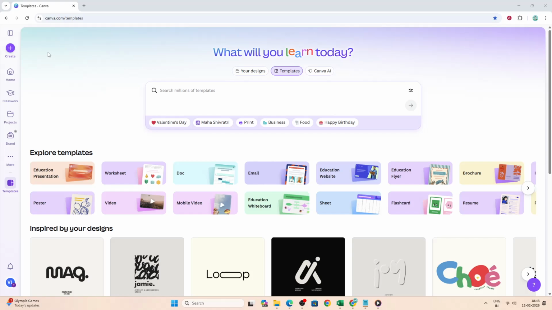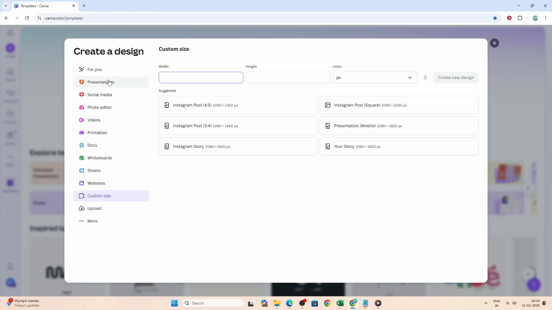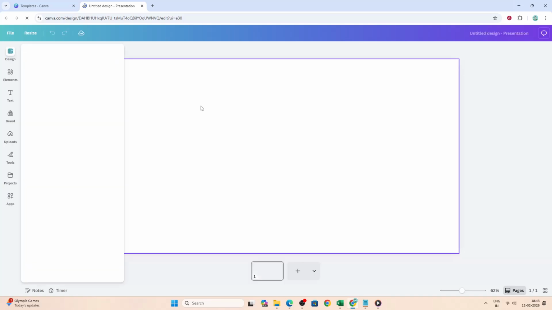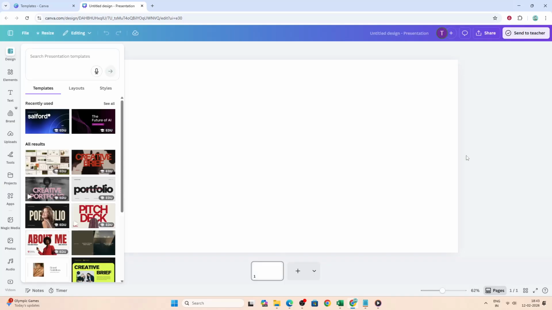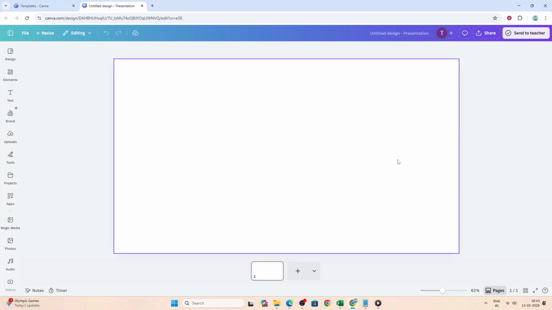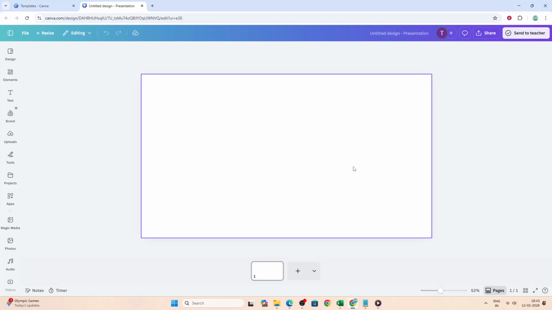Start by opening Canva, then click Create a Design and choose Presentation with the 16:9 option. This widescreen format matches most classroom projectors, laptops, and video players, so you won't get awkward borders or cut off content. You'll land on a clean blank slide where you can build everything out.